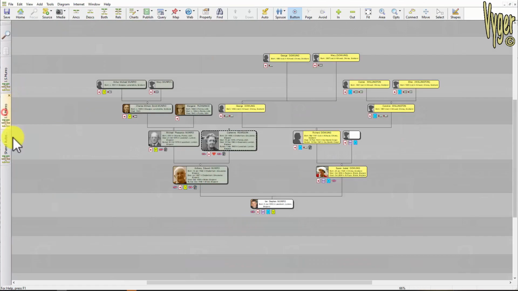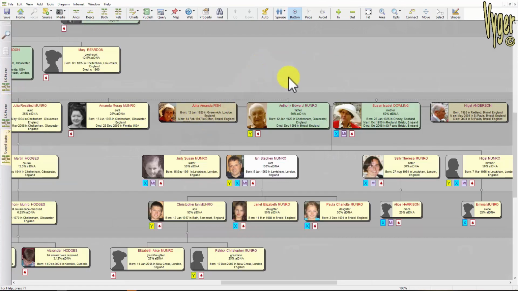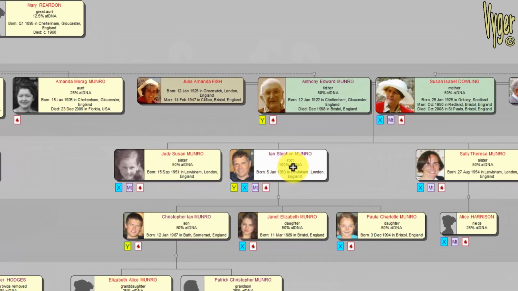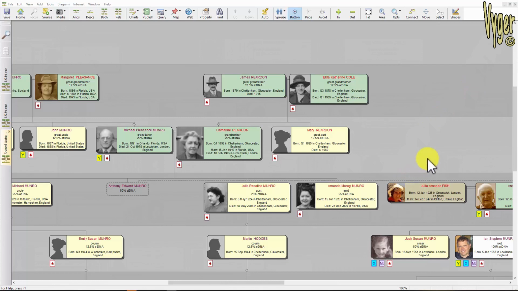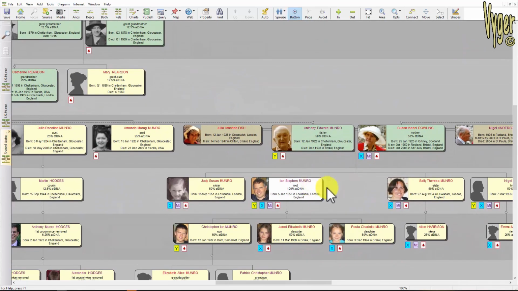And you can see all of these charts are still stacked down the side, but the interesting thing about this chart, and I'm going to go into this in a separate video, this is Ian Stephen Munro here, so obviously 100% DNA. His sibling is 50% DNA. His mother and father are 50% DNA, but as we move slightly out to aunts and uncles, we're starting to get 25% DNA.